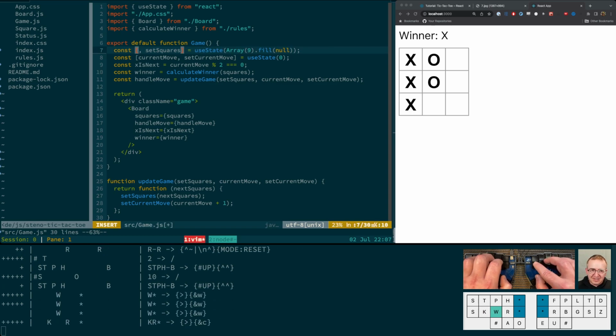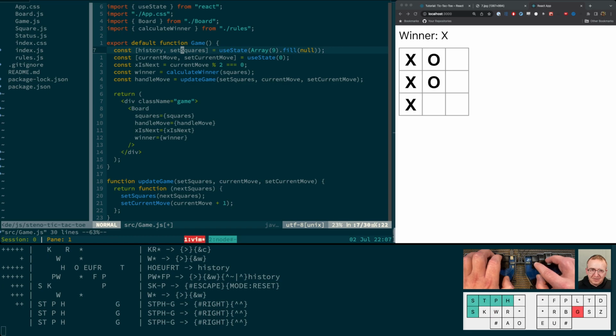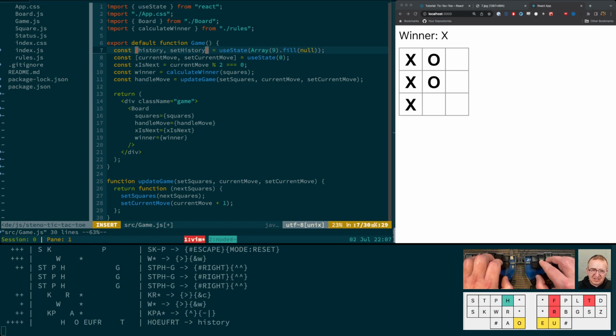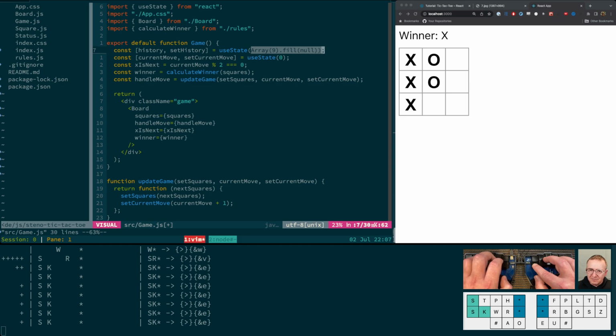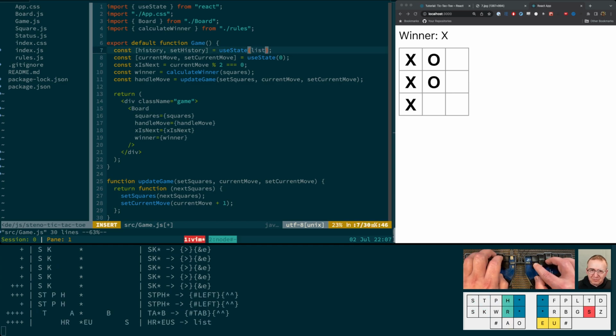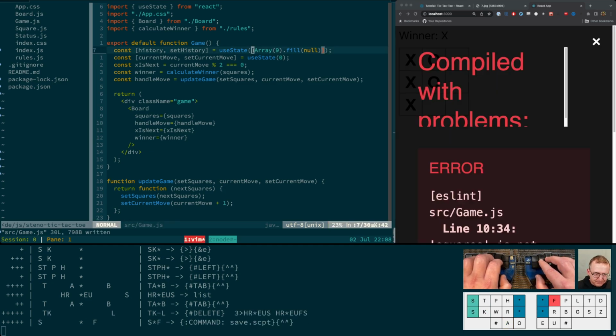So this is going to end up changing into history, and so we'll rename that to set history. And it's not just going to be this single array of 9 elements in here. The initial state is going to be an array with this array inside of it, because we're going to be appending new arrays, new sets of squares every time we make a move. So let's just take all of that there, and we'll put it inside of a list there. So that's going to be our initial state.